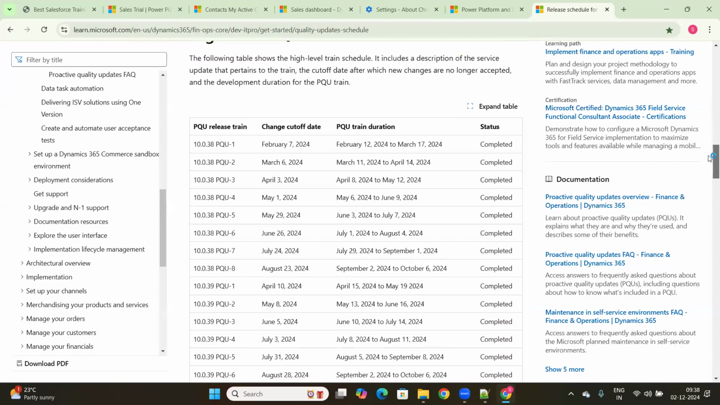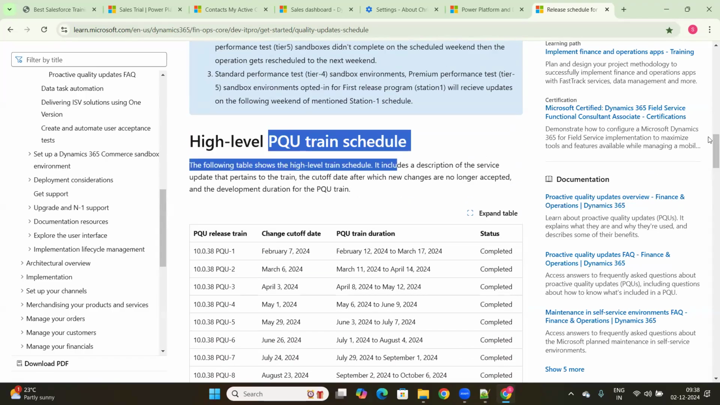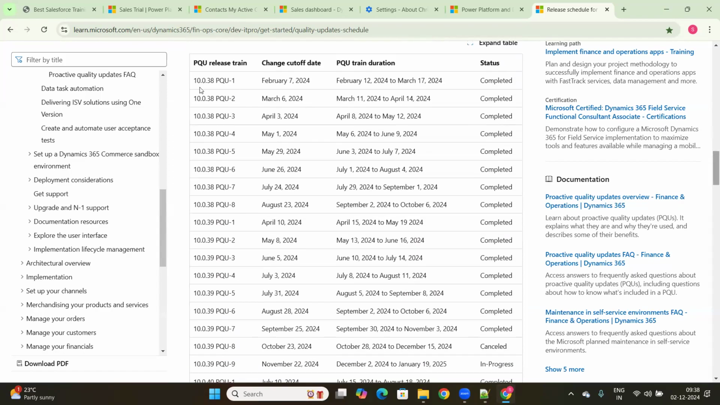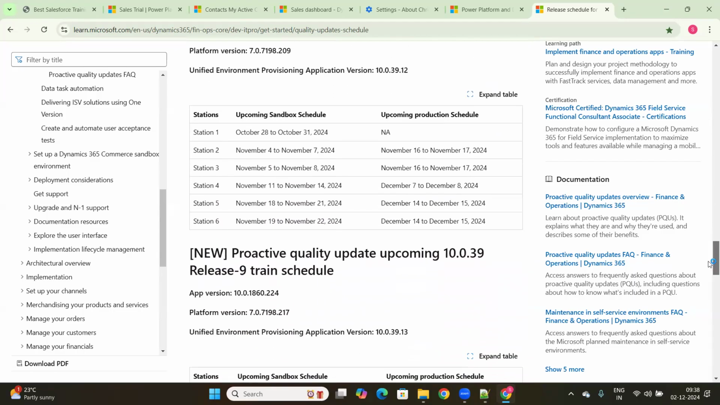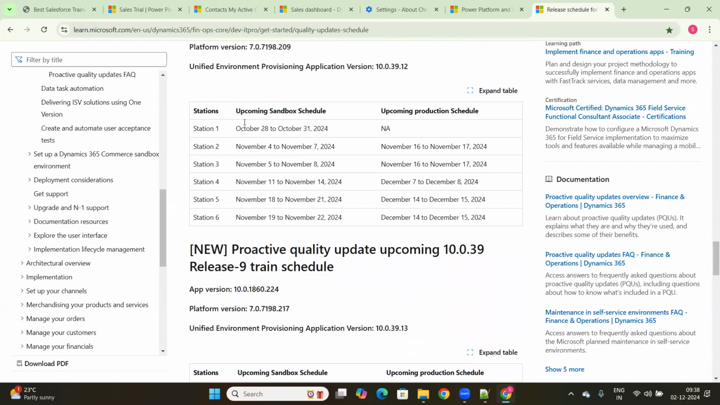Now, let's say we have some train schedule. Here you could see the train schedule. Now, let's say this is one of the versions, right? February 7th and February 12th. It's already completed. This may be some confusion to you, so let's take this example. Let's say you have one of the releases, application version 10.0.3912. Let's assume this is one of the applications, the Unified Environment Provisioning application version. This is the version, let's assume. Now, currently, let's say you are in the station 5 region, right? Station 5, in the sense, may be one of the countries.